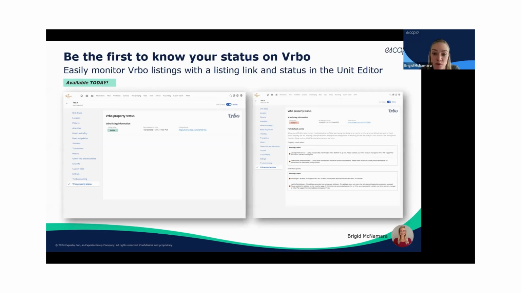This information will help you quickly troubleshoot any issues to minimize the downtime of your listing so you don't miss any bookings. This is the first step in enabling you to be first to know if there's an issue with any of your Vrbo listings so you don't have to hear about it from your owners. And we have future enhancements planned to preemptively notify you if there has been a change in the listing status.